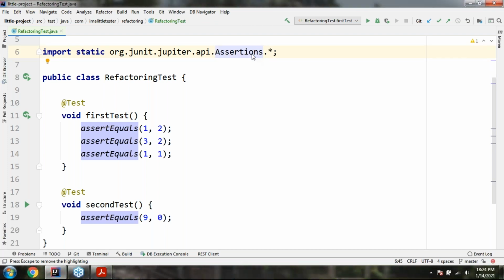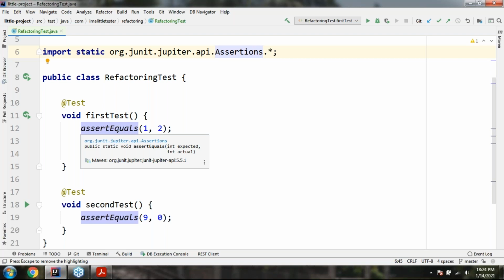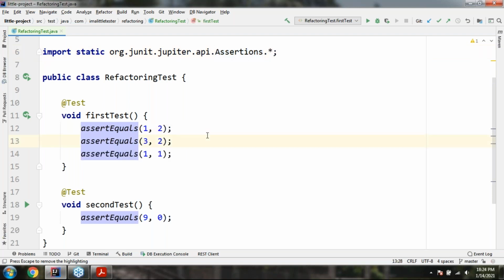So now our asserts are shorter, so we have less code in here. It's easier to read, and as you have seen, the change was made everywhere where we were using the assert equals method inside this class. So the automatic import helped in cleaning a lot of lines of code, and we didn't have to go and manually change all of these.